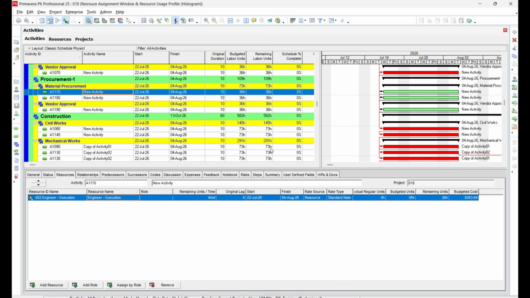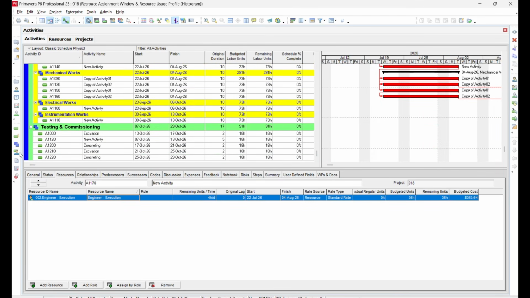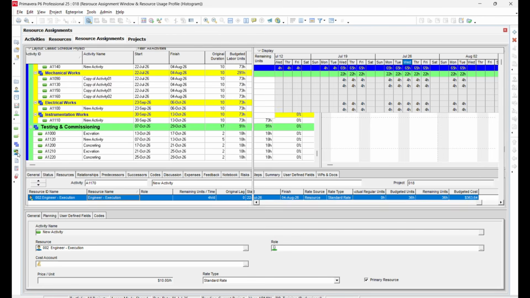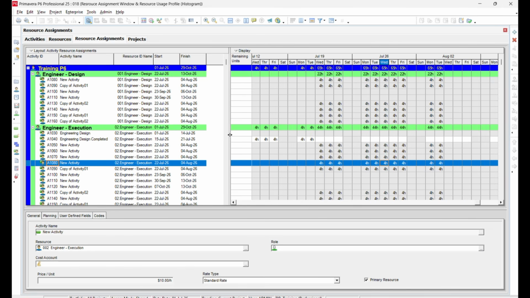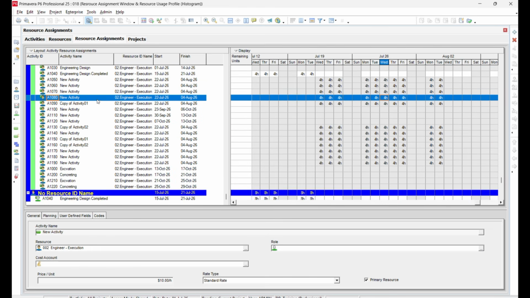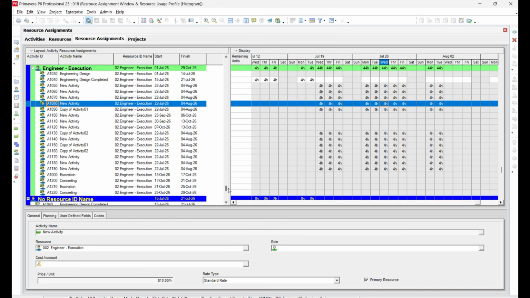On the left side pane, you can find the Resource Assignments option. You can also access the same window from the project menu by selecting Resource Assignments, or from the project menu by choosing Activity Resources. Both options open the Resource Assignments window. The Resource Assignments window in P6 is used to view, analyze, and manage all resource assignments across the project. It provides a resource-centric view instead of an activity-centric view.